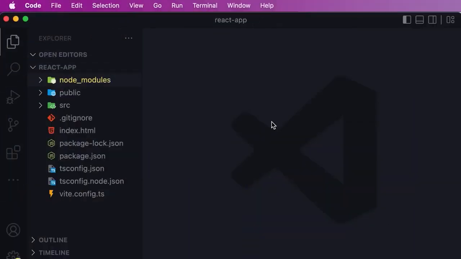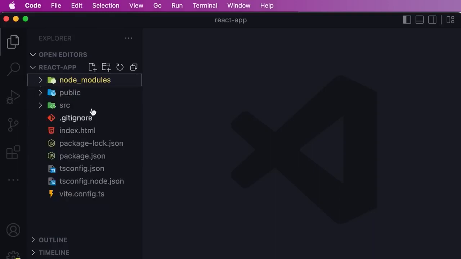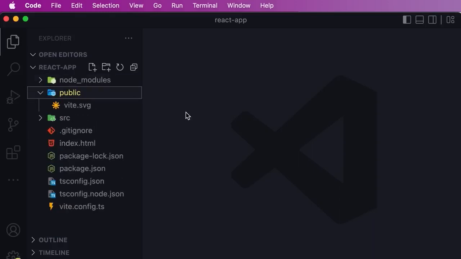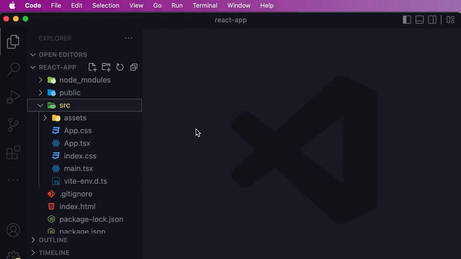So this is our project loaded in VS Code. Now, let me give you a brief overview of the key files and folders in this project. Here we have the node_modules folder. This is where all the third-party libraries like React and other tools are installed. You never have to touch this. Next, we have the public folder. This is where the public assets of our website exist, like images, video files, and so on. Next, we have the source folder. This is the source code of our application.